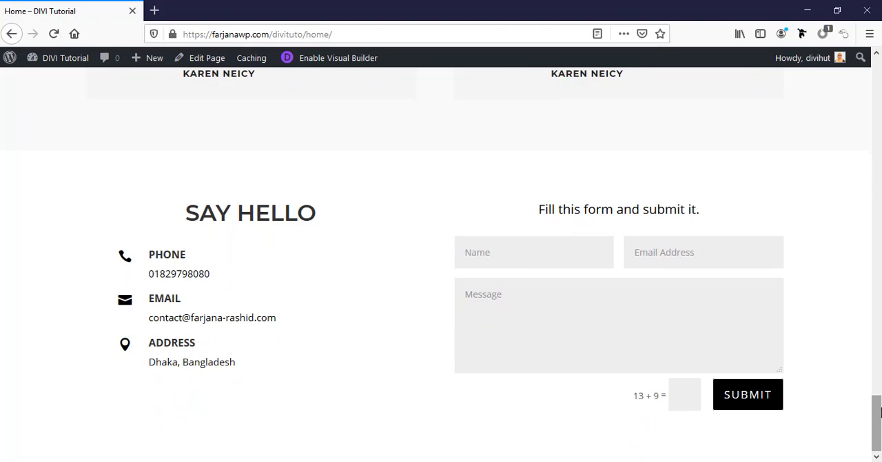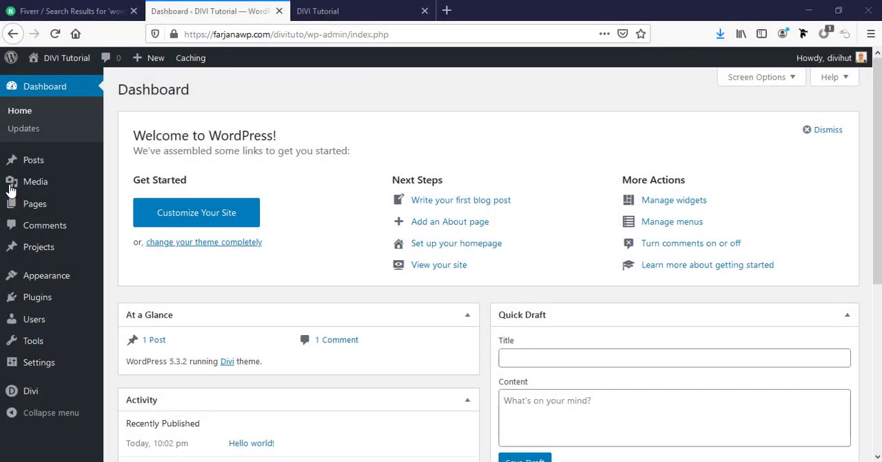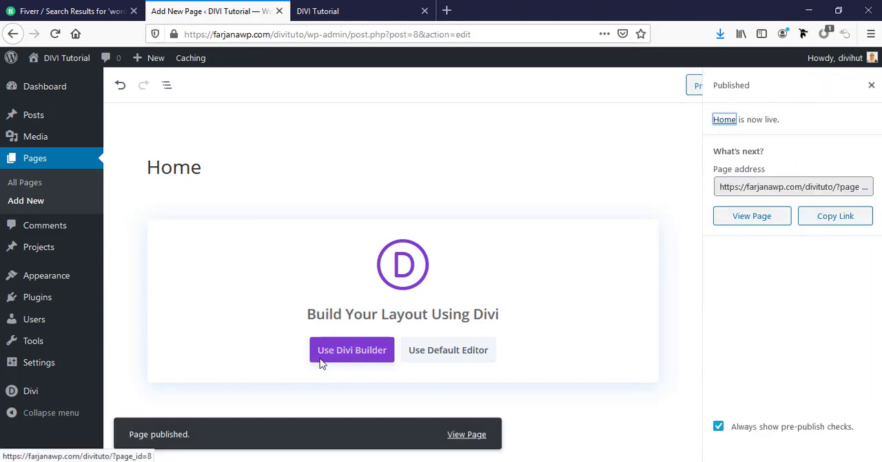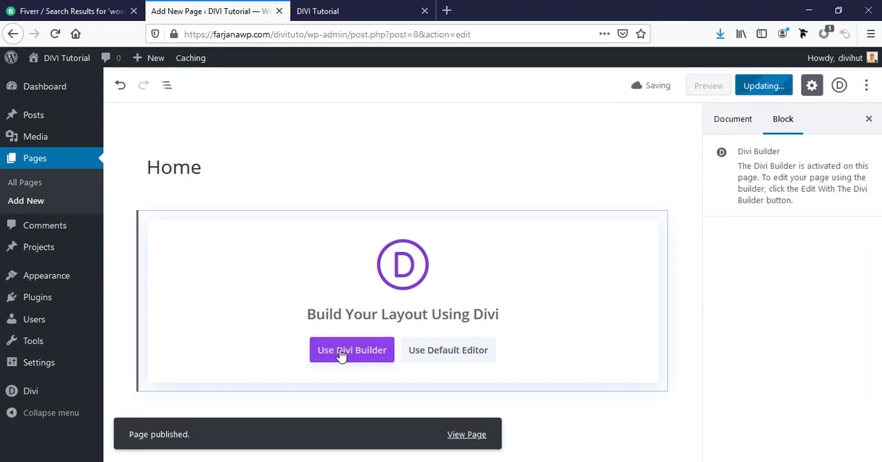Now let's get started. First I am going to the dashboard, going to Pages and adding a new page, and I am making a new page as the home page. Now publish it and going to use Divi Builder.